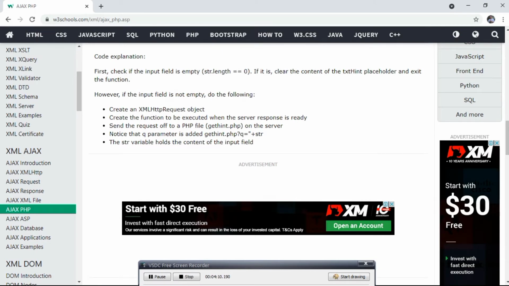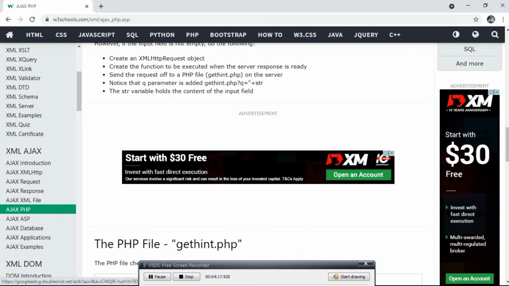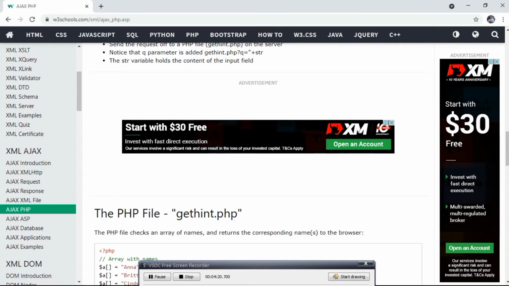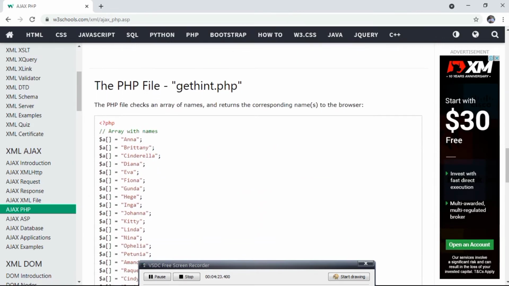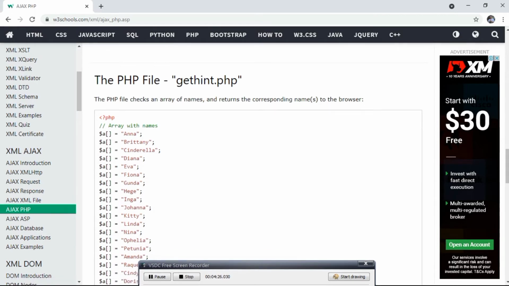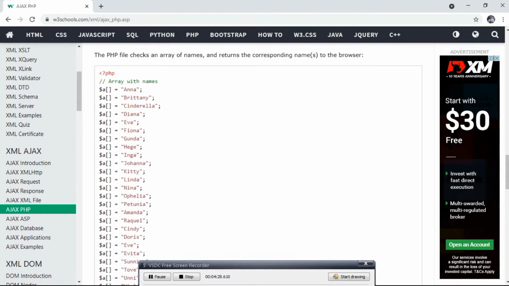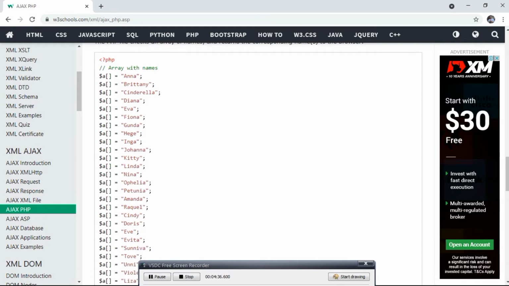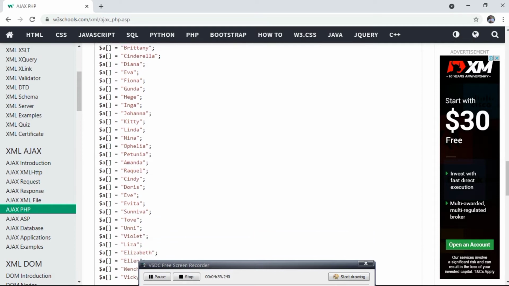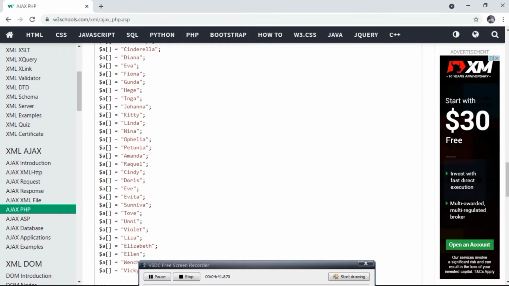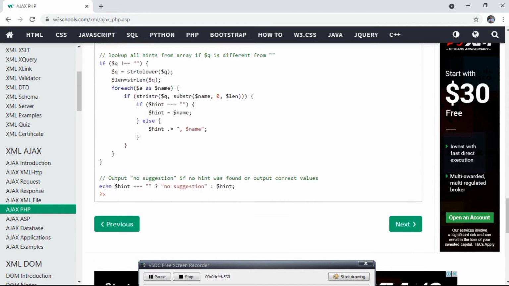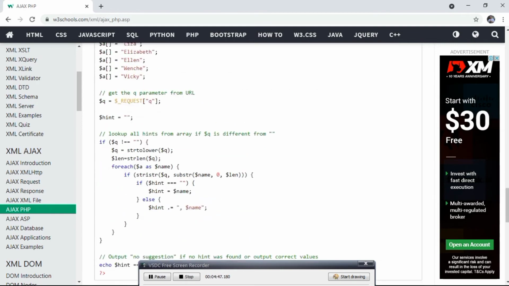After that, the str variable holds the content of the input field. Let me show you, I will scroll down. Here is the gethint file. For what we search, we type Francis or Joshua. There is an array of names, like Anna, Ava, Fiona, and Johanna, that come out as suggestions for the input fields.